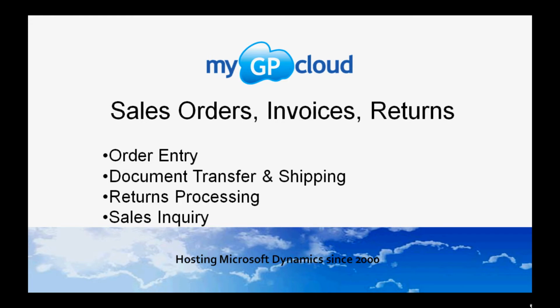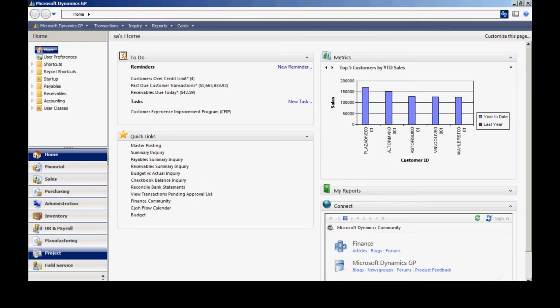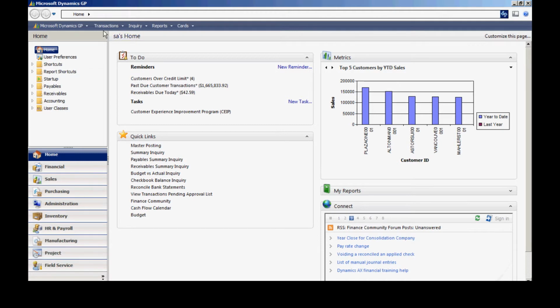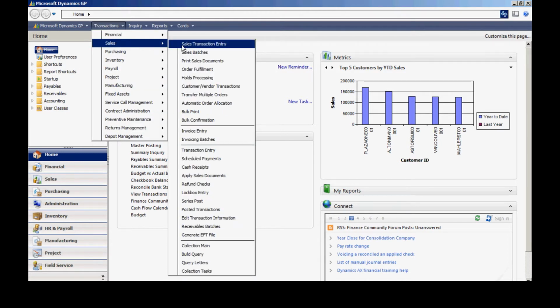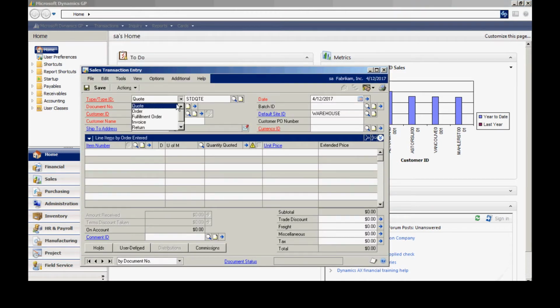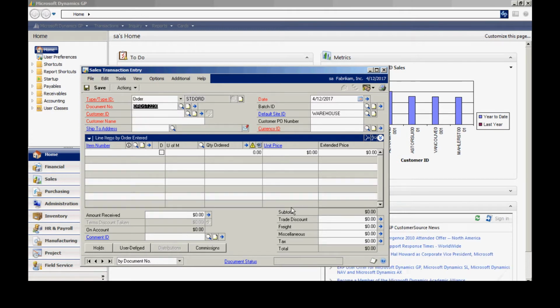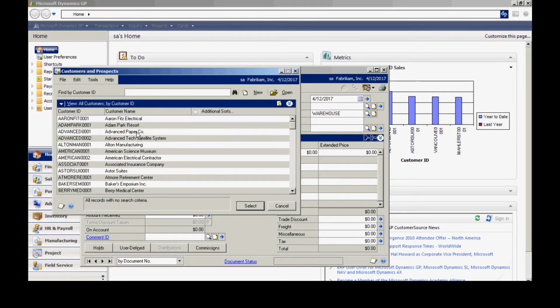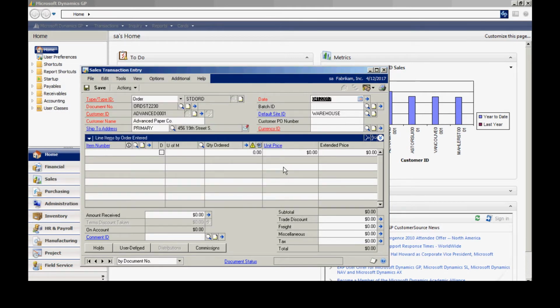All these transaction types can be processed in the sales transaction entry screen. Let's navigate there, and let's enter an order. When I tab off this, it's going to automatically supply me a document number. I can look up the customer, tab over, and I want to enter a batch ID.